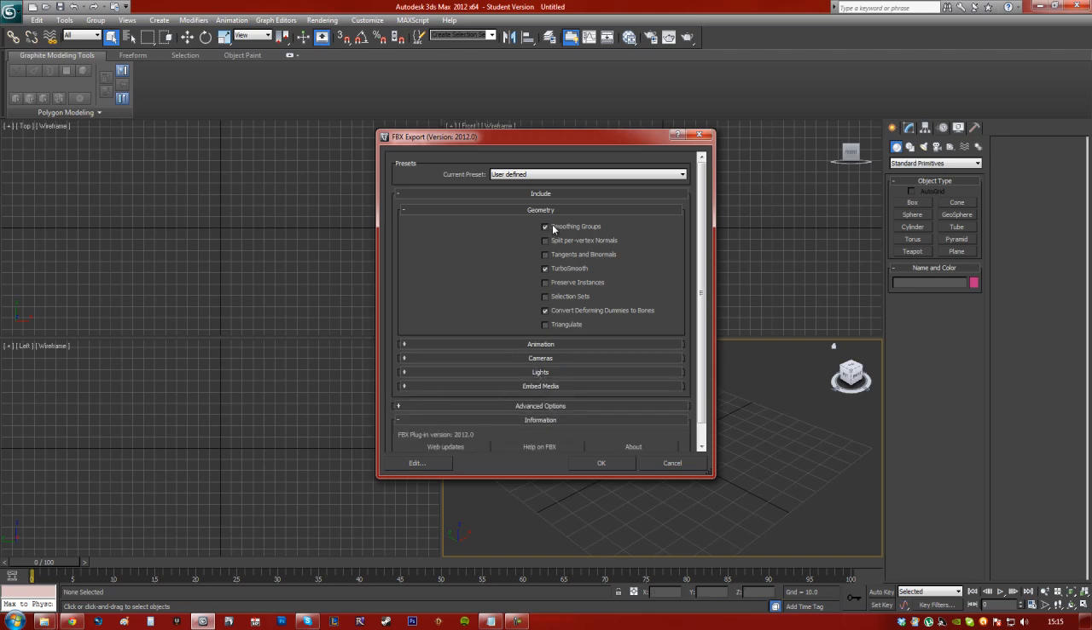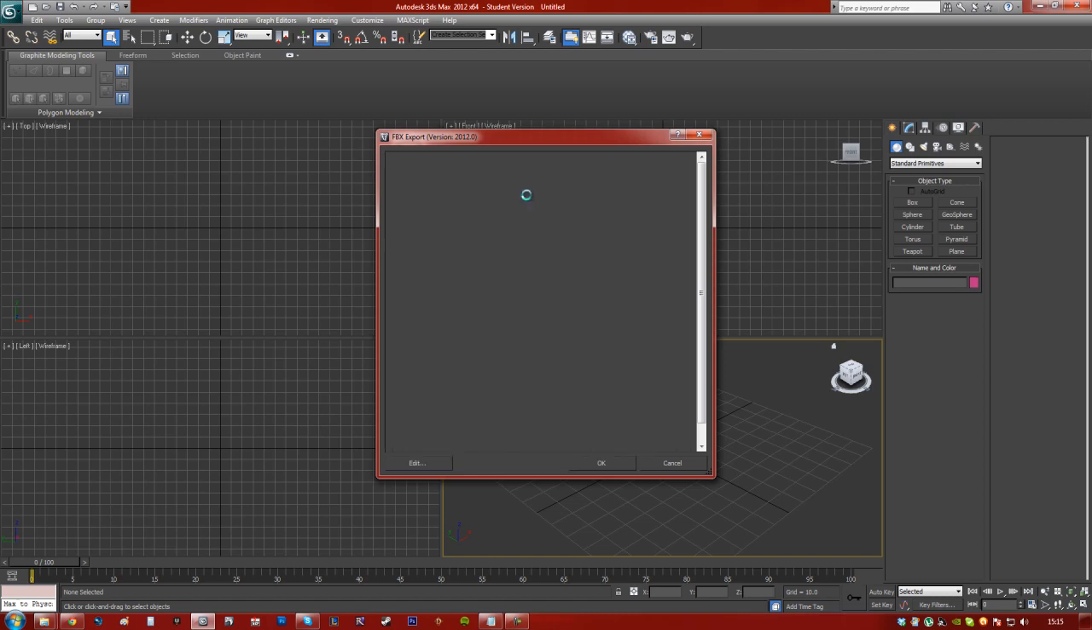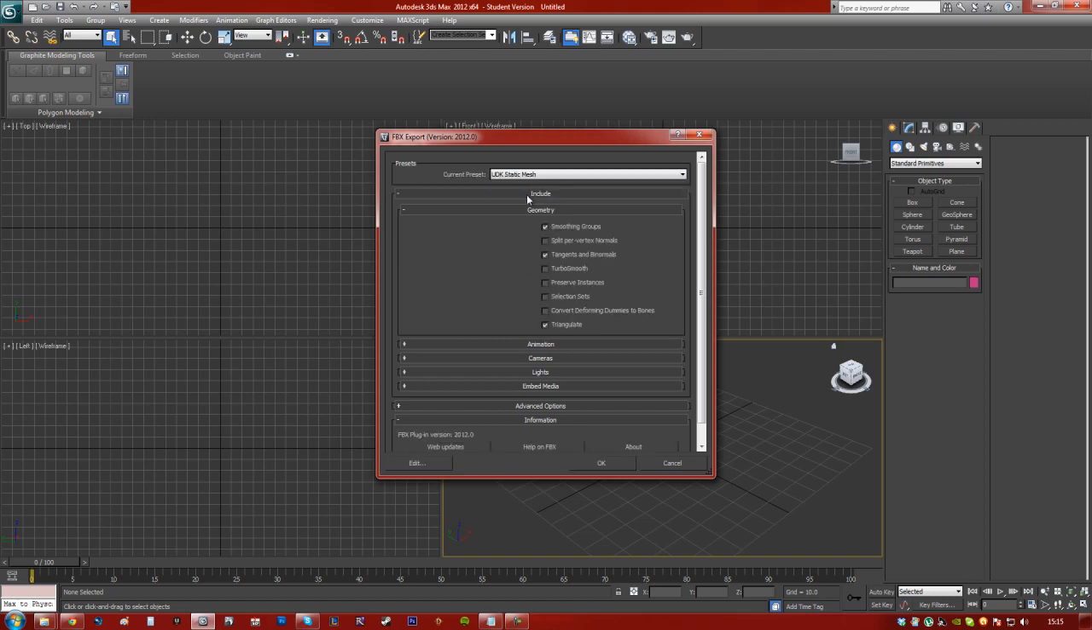Make sure you have smoothing groups, untick that, turbo smooth, tick tangents and binormals, untick this one, and tick triangulate. Now we're going to press edit, save preset, and just call this UDK static mesh. That way you can choose your preset. So if you ever wanted to make one for skeletal meshes, which are different options, you can just switch presets there, so it's much easier.